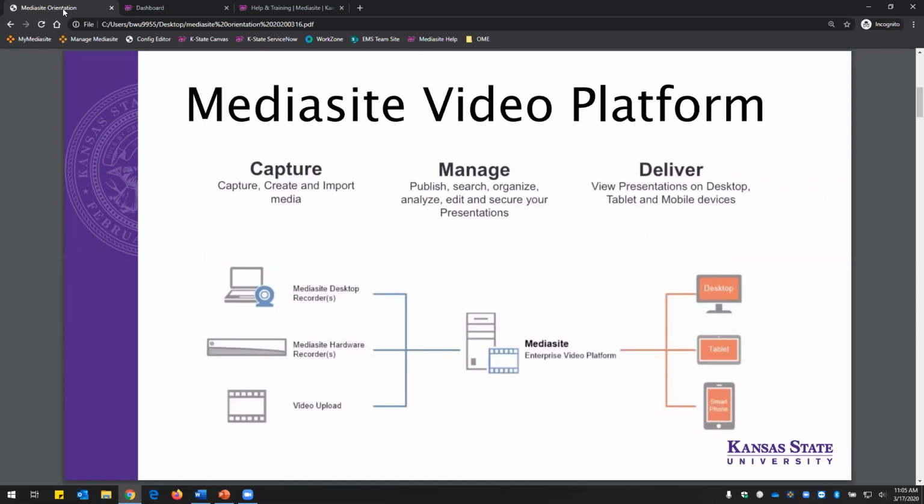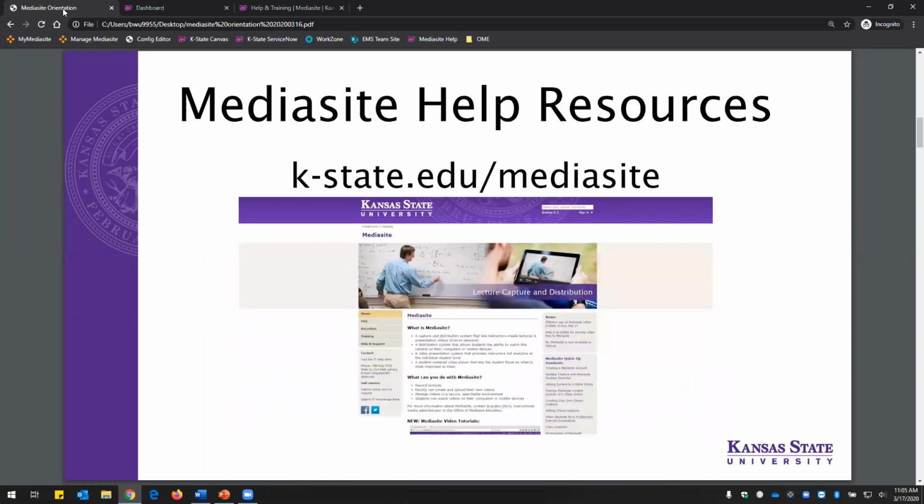If they have a smartphone, any device that has a modern web browser is capable of streaming Mediasite content without any plugins required. So that's a brief overview of what Mediasite is.